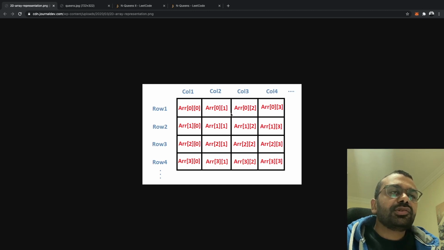Let's take another example. Here, for example, 1 minus 0 is 1, and 1 minus 0 is 1, so the absolute difference between them is 1, so they are located on the same diagonal. This is how we check the diagonal. And checking the columns is pretty simple, because we are using a one-dimensional array.